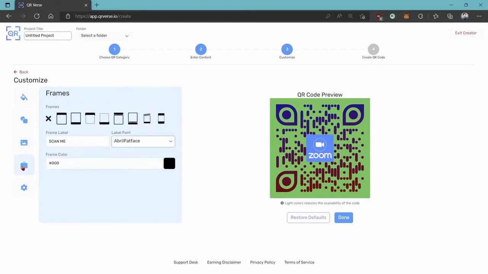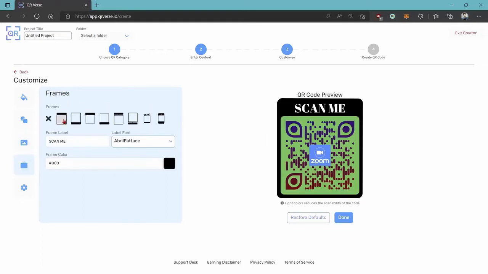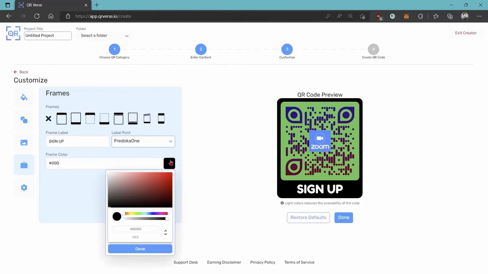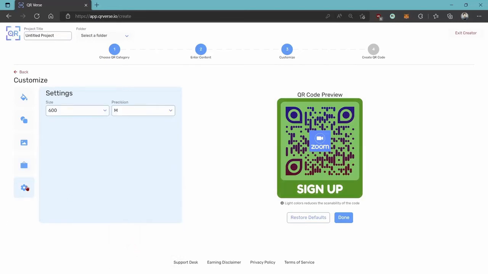Alright, you can also add frames around it. And then edit the text to prompt people. So scan me is good, or for an event you can say something like sign up. You can also choose a different font and frame color. Then finally, you can adjust the size and precision depending on how big you want the QR code to be.